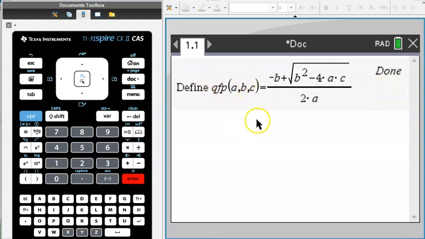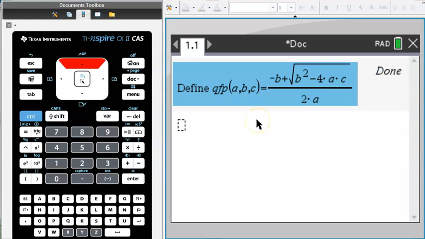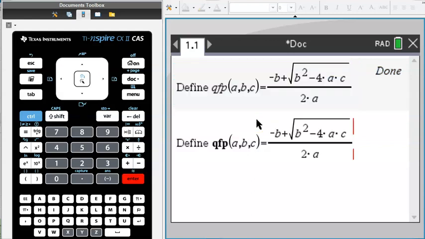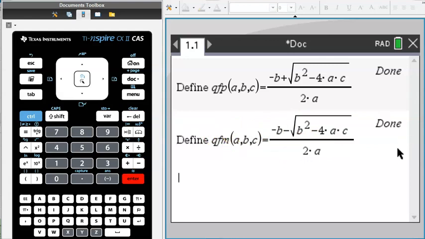Now that looks like the quadratic formula, the plus component of it, so I'll just tap enter and the program or this formula has been saved. If we tap the up arrow twice to highlight our formula from the line above, we can tap enter and bring it back down and continue editing. So I'm changing this plus sign to a minus, and I'm changing the name to QFM for quadratic formula minus. And press enter again. Now we've got that saved.